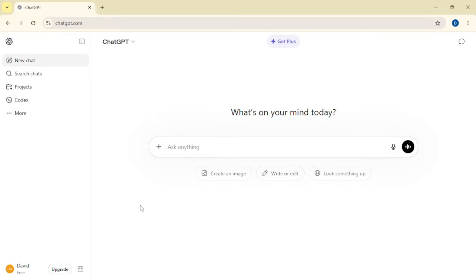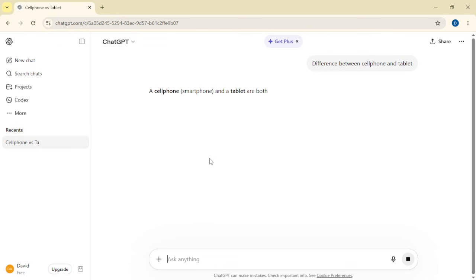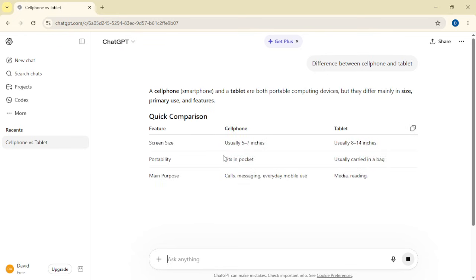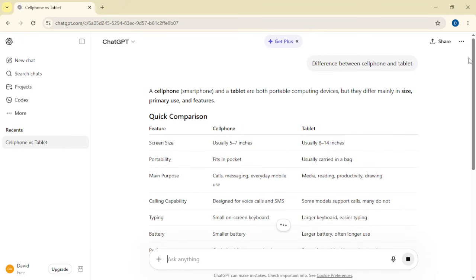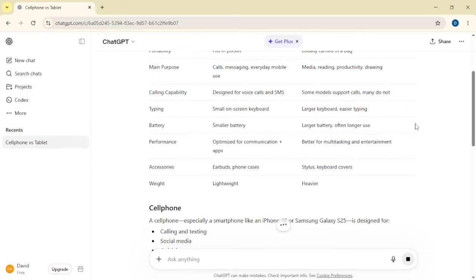In the chat box, type a question like, "What is the difference between cell phone and tablet?" This is a very basic prompt, but even with something simple like this, ChatGPT can create a detailed comparison. After it generates the response, take a look through it. You might notice that it breaks things into different areas. It may also include a short summary at the end to help bring everything together.